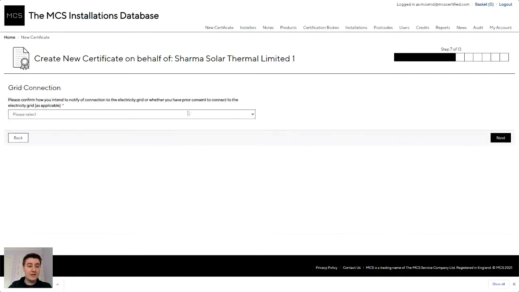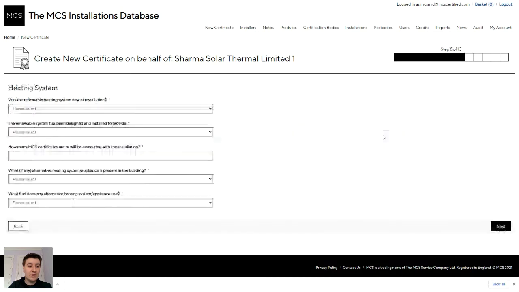So we'll go to the next step, and it says, please confirm how you intend to notify of connection to the electricity grid. And so this is essentially, how have we connected the system up? And we're going to say that we are going to notify the grid connection, post connection, and commissioning. So we've installed it, and then we're going to inform them that we've installed it. That's for the DNO, the district network operator, things like Scottish Power Distribution or Western Power Distribution. So there we go. We're then going to move on to some more information.